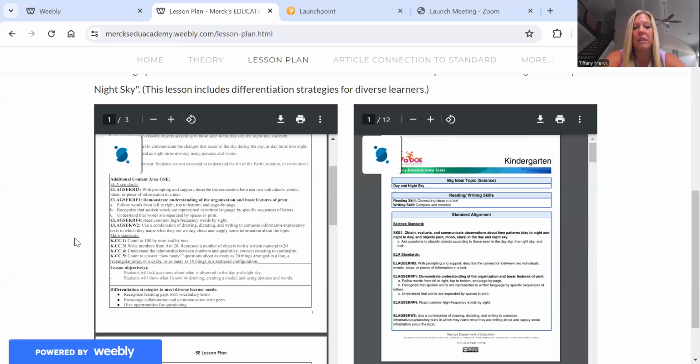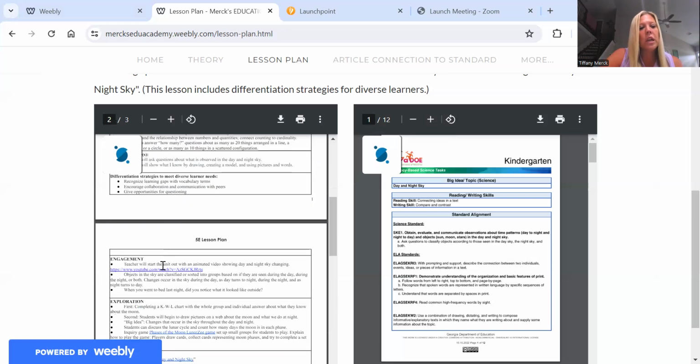And so with this, I included any learning gaps that we might have with our EL students, as far as vocabulary, and encouraged collaboration with other peers, because I really believe in this, that our students learn from each other. And sometimes I can say something, but a student puts it in different words and it just clicks. And then give the opportunity for questions. They'll have several opportunities for questions in this lesson. And this is really towards our diverse learners.